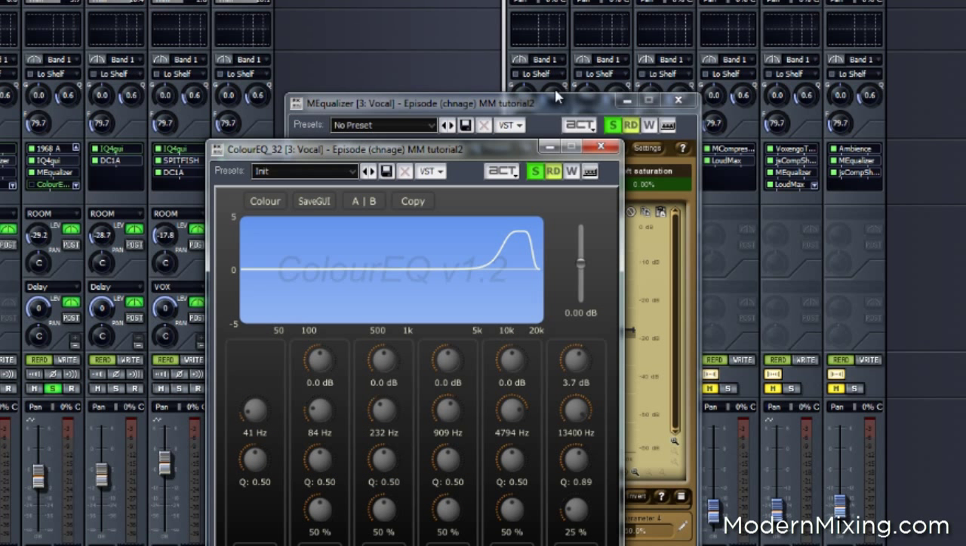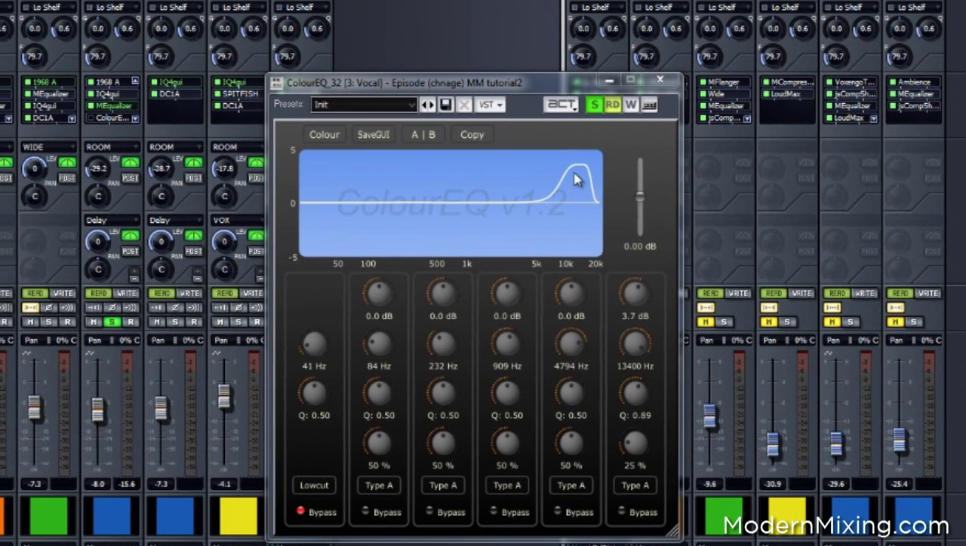So next I use this color EQ. It looks like a really huge boost, but it's actually not. I mean, it's still considered a pretty big boost, but it's not like 8 or 10 dBs like on most equalizers. That would be like 8 or 10 dBs or more. In this case, it's only 3.7 dBs at about 13.4 kilohertz.